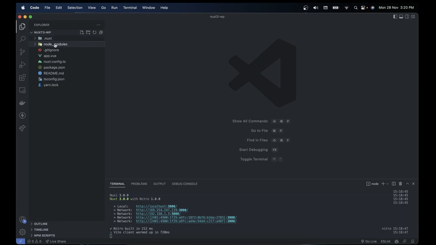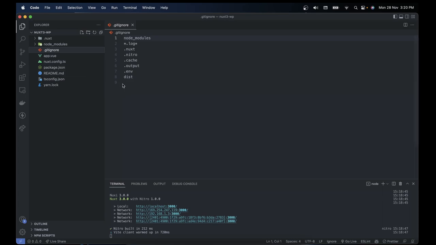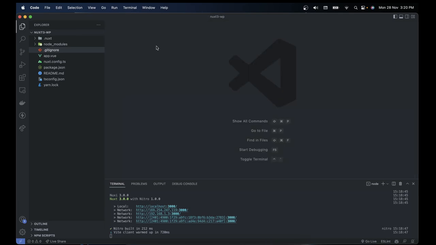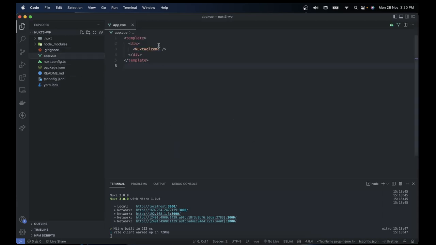We all know what node_modules is, so let's go to the .gitignore. Inside .gitignore, these are the files that will not be uploaded to your GitHub or your Git repository. Then we have our app.vue. This is the starting point of our application, and right now it is showing this component.